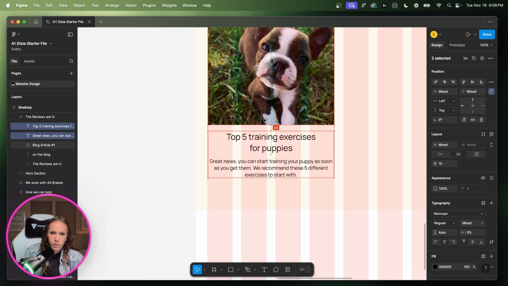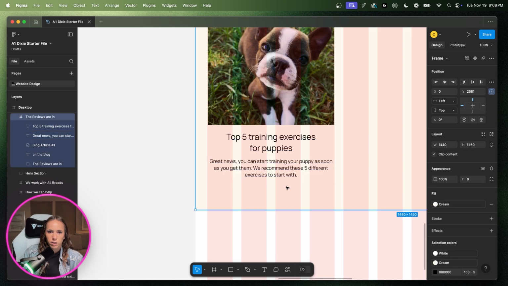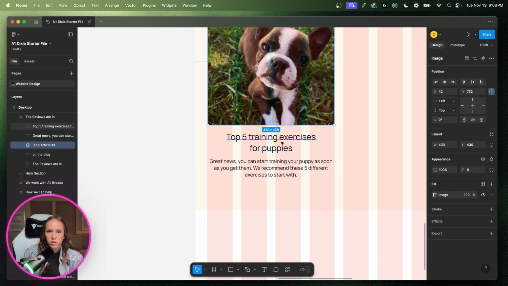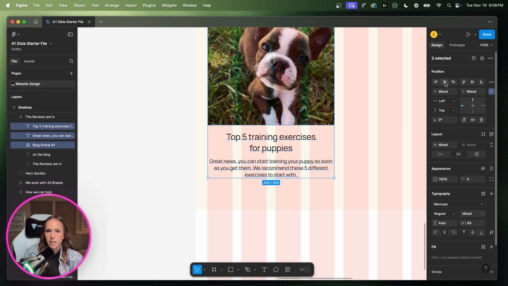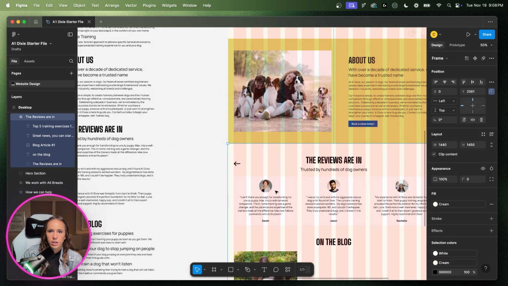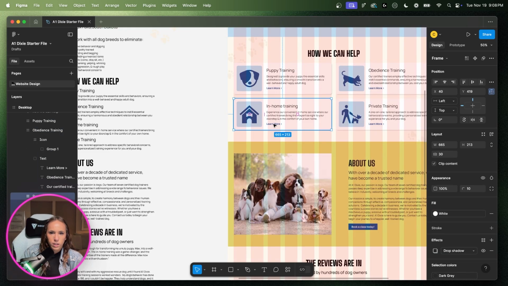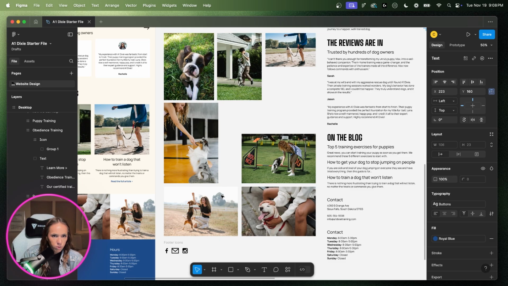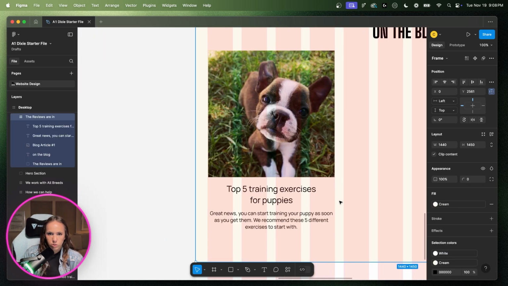So I'm going to do 20 between the image and here. What do I have right here? Okay. I like that. Let's make sure everything's lining up. And let's go ahead and grab one of these buttons from above. Let's check what the wording is. Read the full article. So let's grab this.